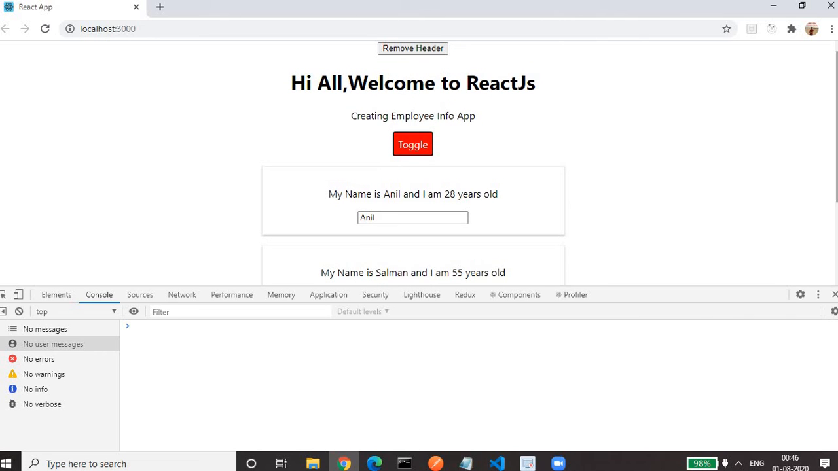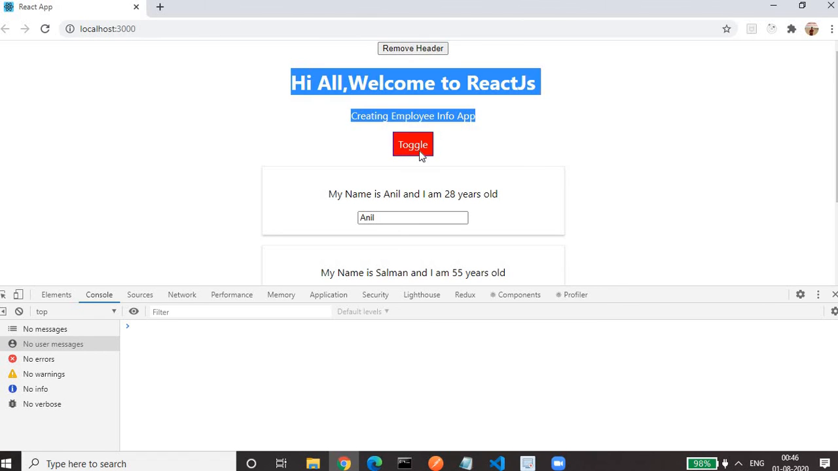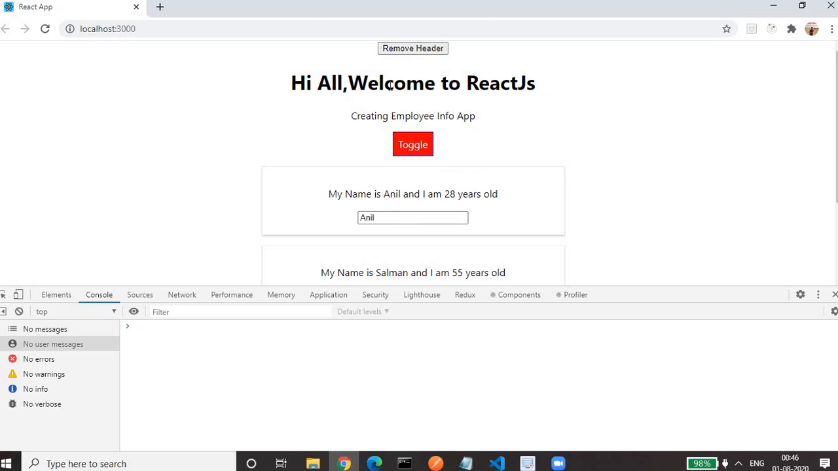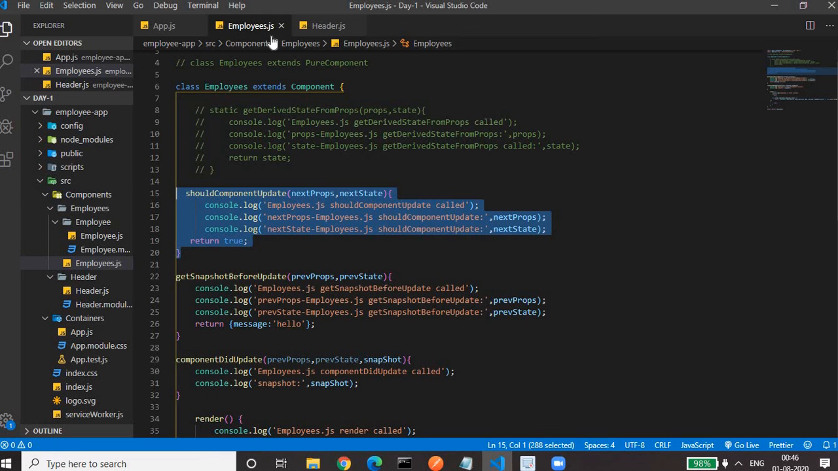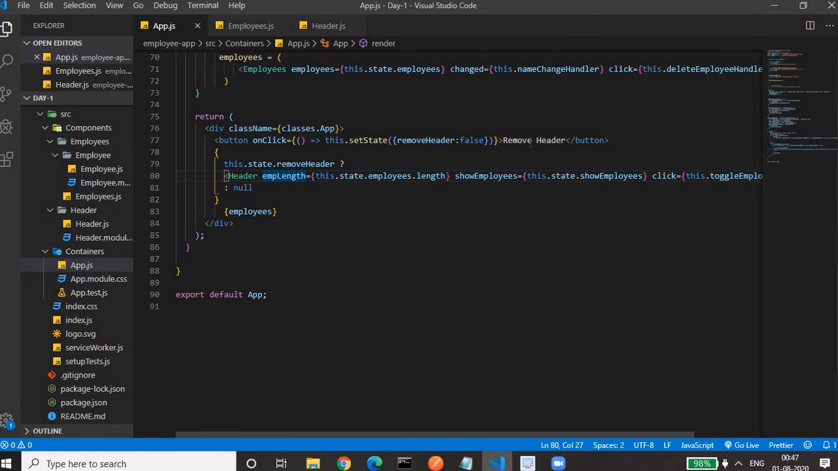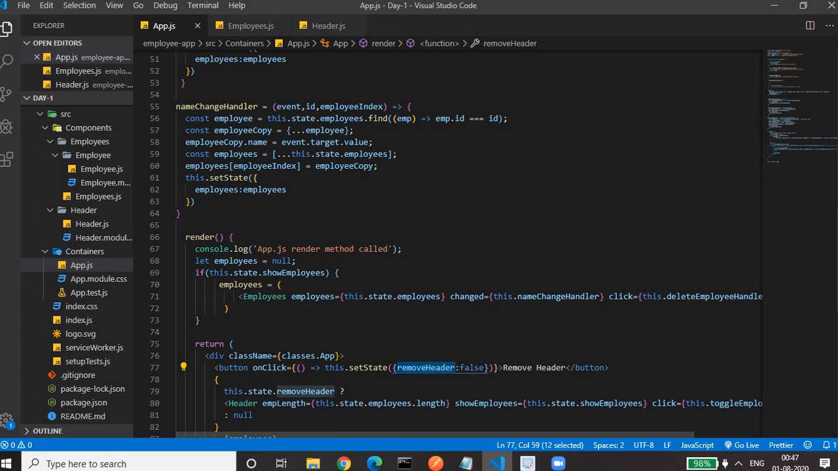So if I click on this button, remove header, it will remove the content related to the header component. But on click of remove header, what we are doing, if you go to our app component, is changing our remove header state from true to false, and this remove header state we are not passing as a prop to the employees component. We are nowhere passing that as a prop. But even though we are not passing it, the render method in the employee.js component gets called.